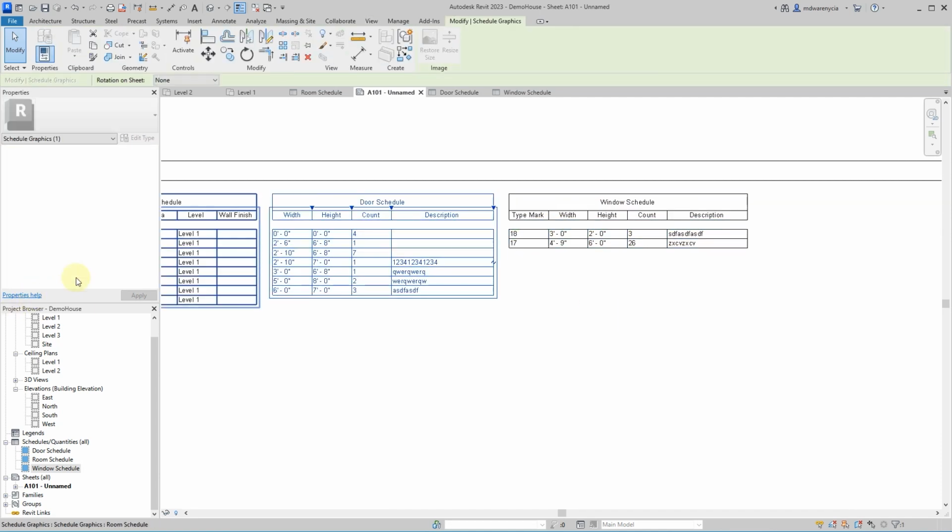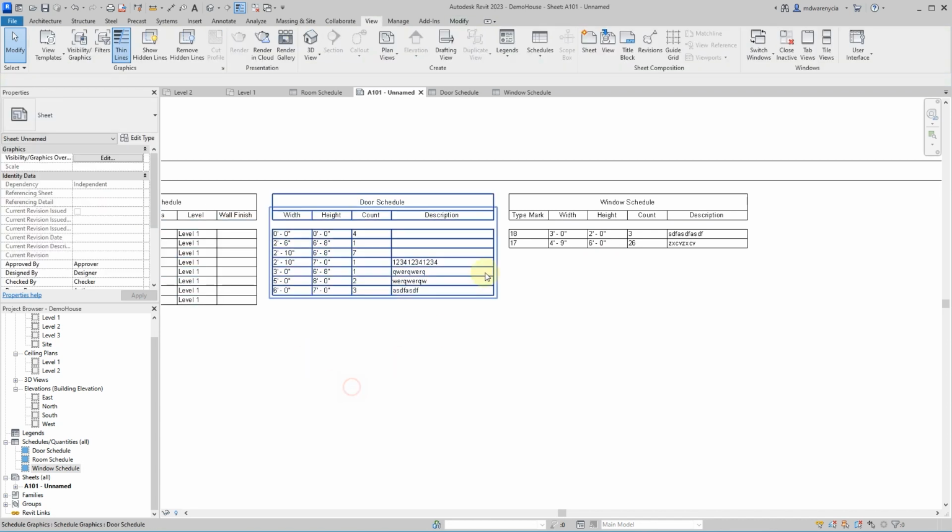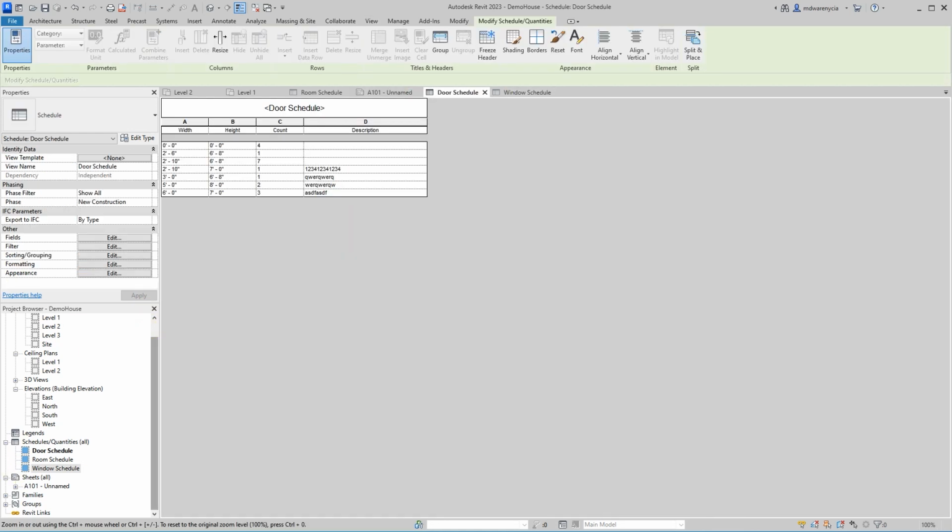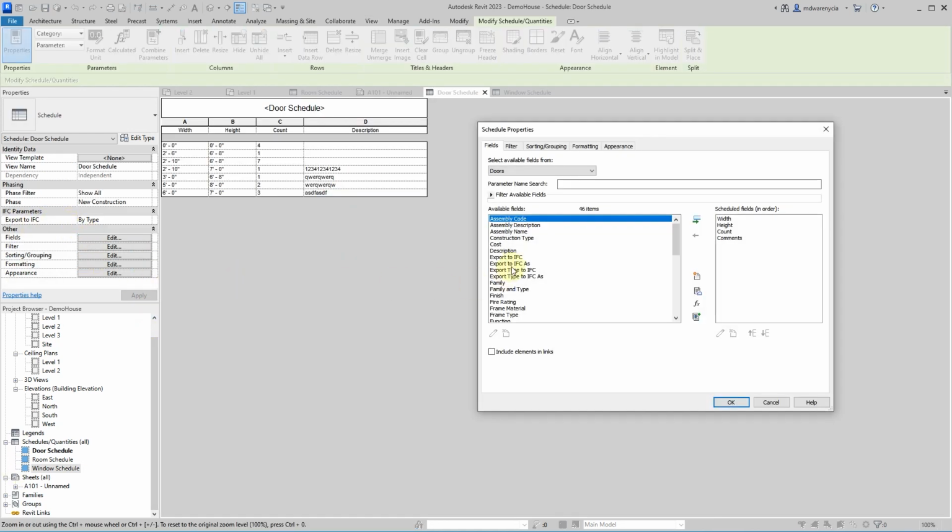And then we'll do the same thing with the door schedule. So, come on. Ugh, okay, fine. Door schedule still open. So we'll go back into fields.